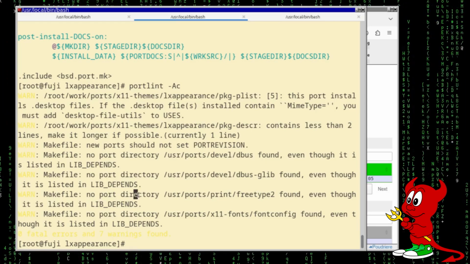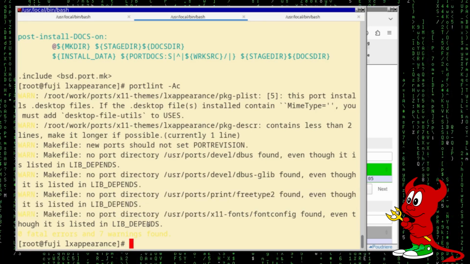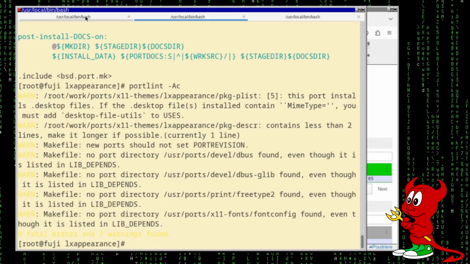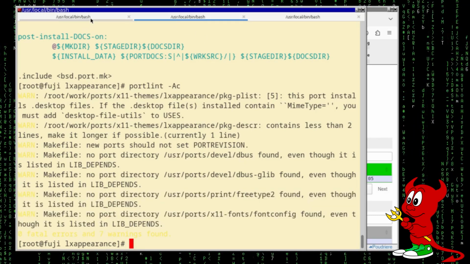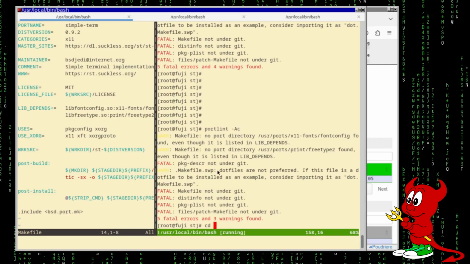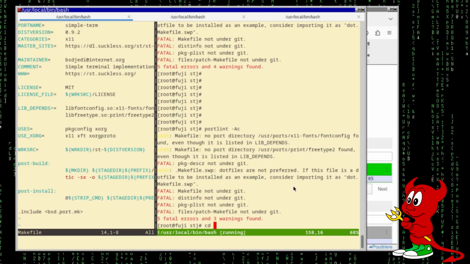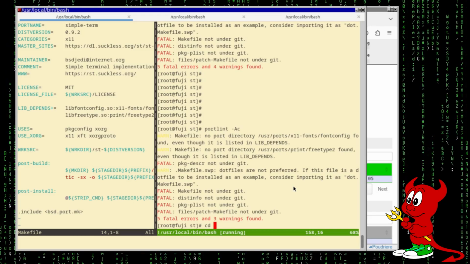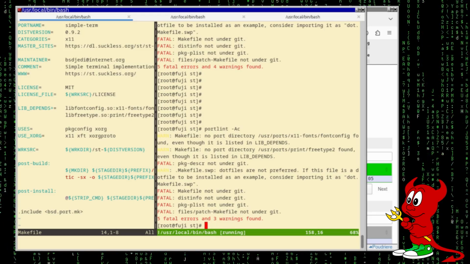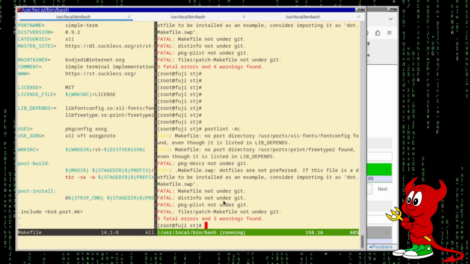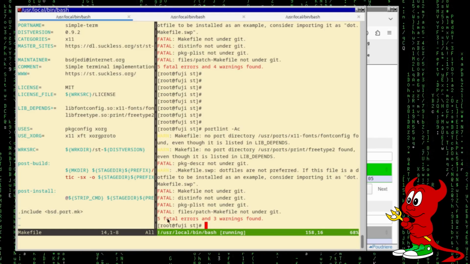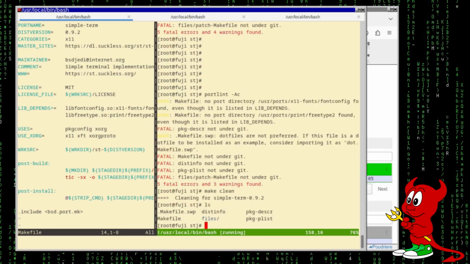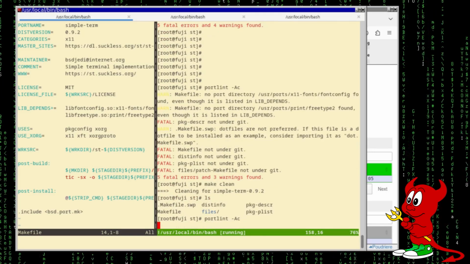Okay, and we have the same thing. So I'm going to ignore this warning for the time being. I'm not exactly sure why this is appearing, but otherwise you can just ask some FreeBSD porters. They might be able to help out here. Otherwise, we do have a couple of fatal things. So first of all, make clean, okay, and then let's do a port lint again.